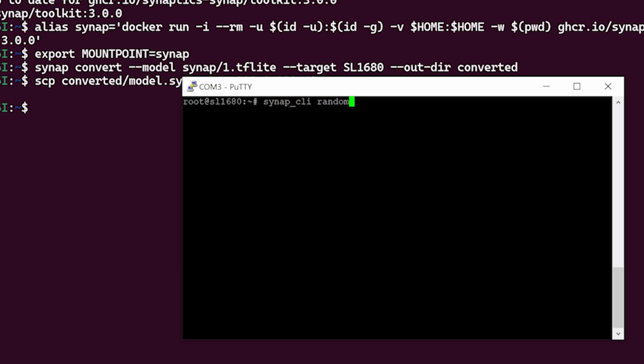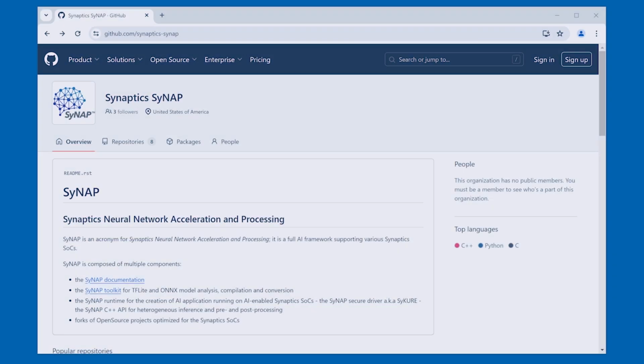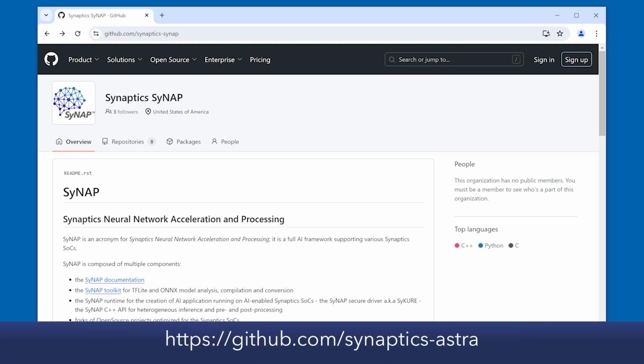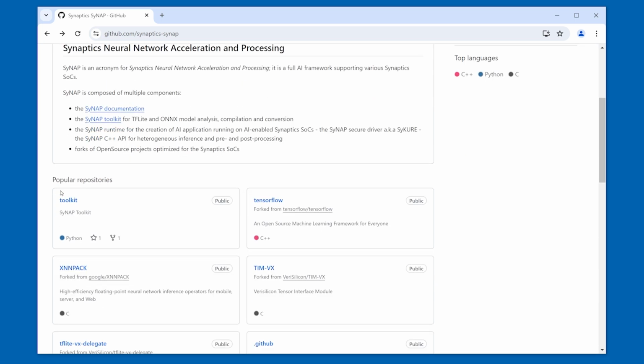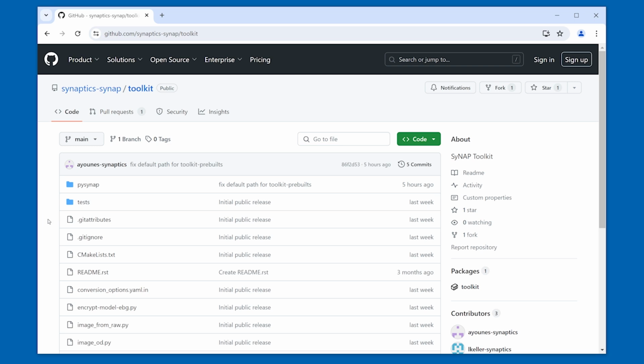The Synapse solution consists of the Synapse framework and the Synapse toolkit. The Synapse framework consists of the libraries and drivers used to support the execution of models, whereas the Synapse toolkit is a set of tools which support the optimization and quantization of models.